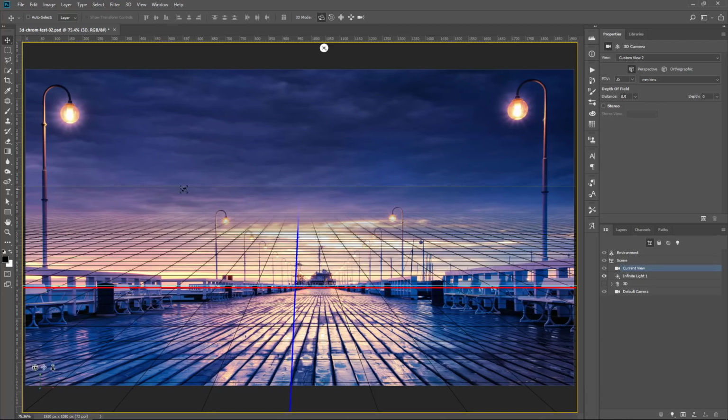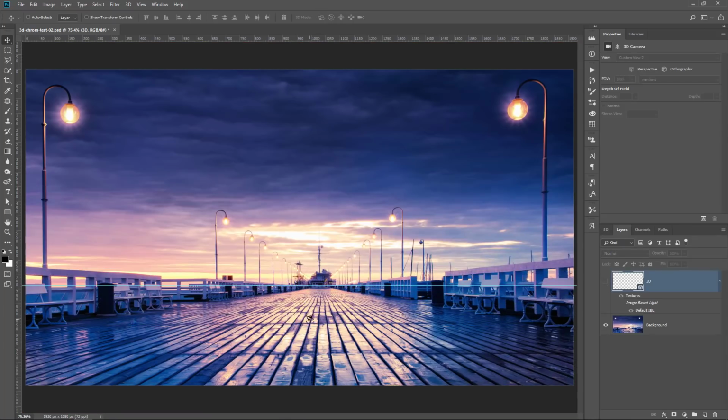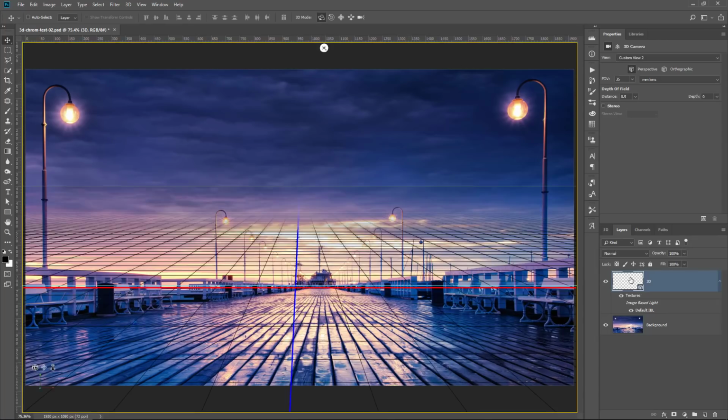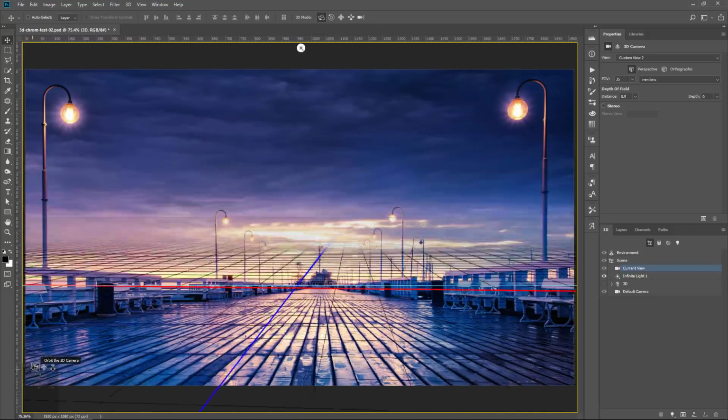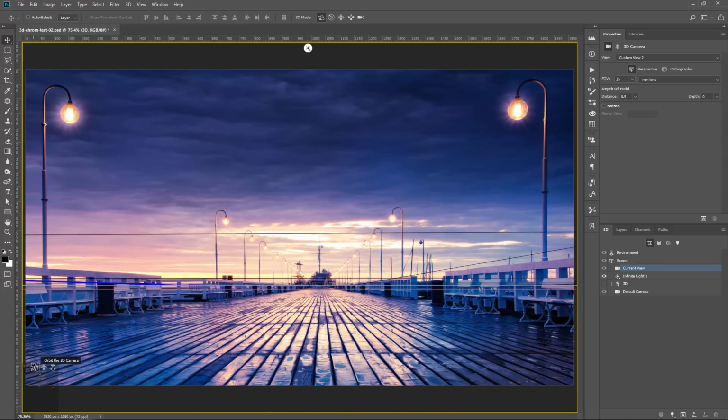So all we need to do is match the horizon line of the 3D scene to the horizon line of the background. We've already determined that the horizon line in the background is more or less where this guide is that I clicked and dragged down. By the way, if you don't see the rulers, you can press Control R, Command R on the Mac to enable and disable them. Anyway, we have this guide and we need to make sure that the 3D layer matches in terms of perspective. So all we really need to do is click and drag this down until it matches.